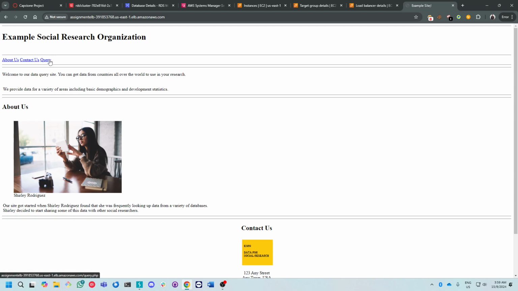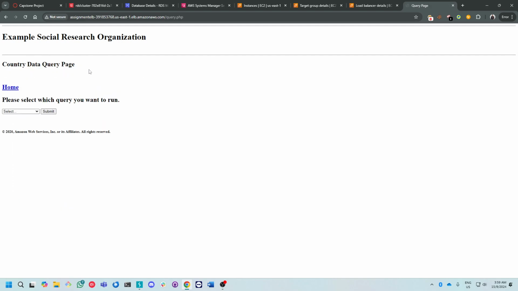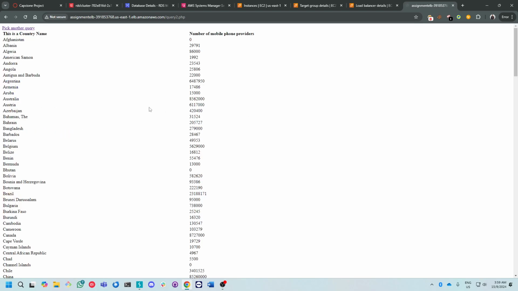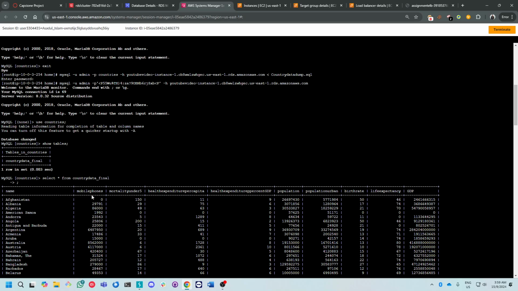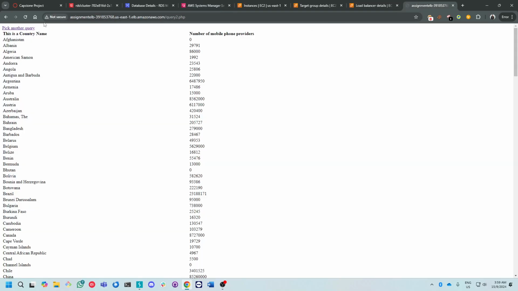Let's go to the query page because we need to make sure that the database is connected to the web application. Let's choose mobile phones. As you can see, the web application is successfully able to make a connection to the database. This is the country name and the number of mobile phone providers. Mobile phone 0, Afghanistan.